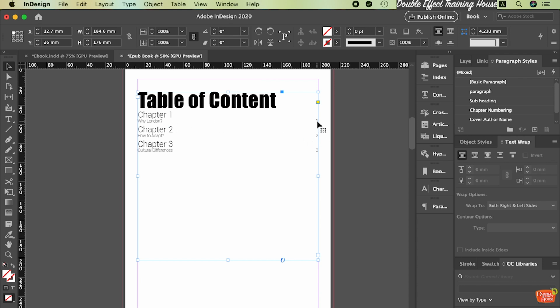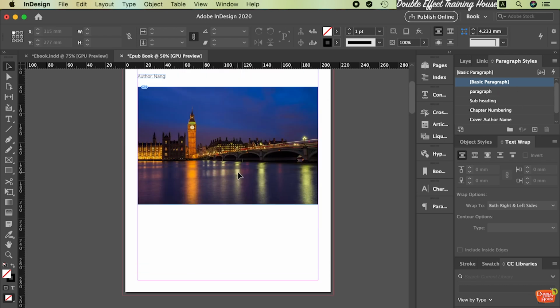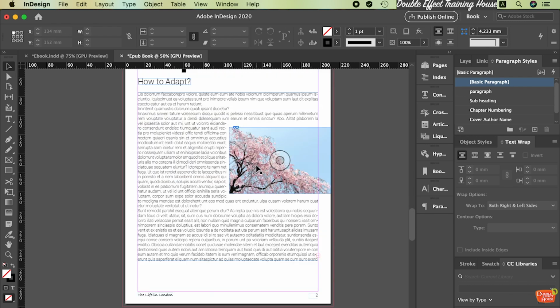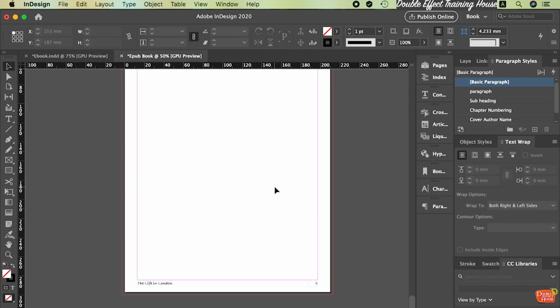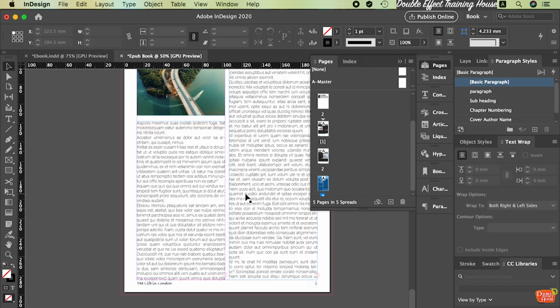So now chapter 1, why London is page 1, chapter 2, how to adapt is page 2, chapter 3, cultural differences is the page 3. So you can create a table of content very quickly using the paragraph style. So it's very important for you to define it at the beginning. Okay, I think you more or less already done for this one for the design. Okay, so the page 4, I just remove it.